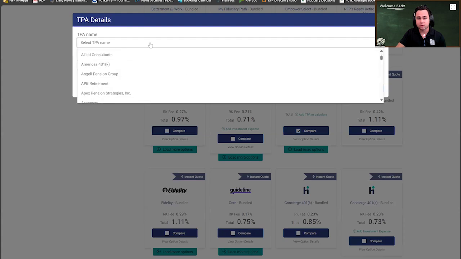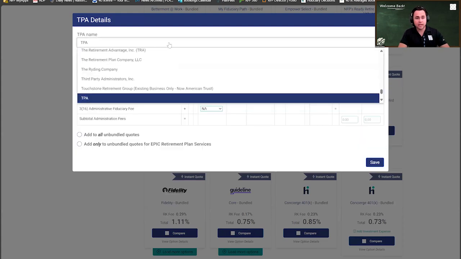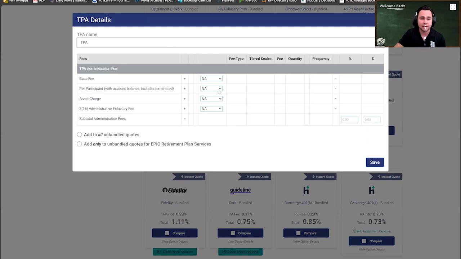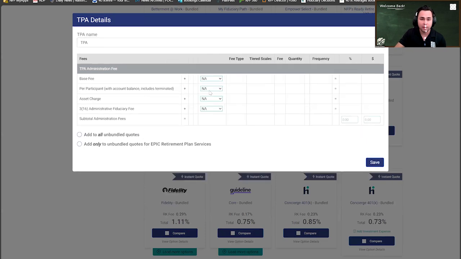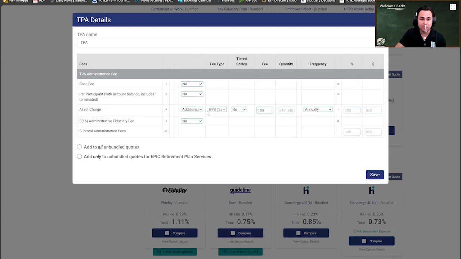Then you get this neat little drop down. Now, if you don't see your TPA, you can definitely just list TPA there and you can input these fees for them. And this will add that right on top. And we did include our most basic form of fee. So you have your base fee per participant, asset charge. And then for an added benefit, you do have the 316 fees as well. So in our example, I'm just going to add about 25 basis points on the asset charge. We'll just do this for only our Epic retirement solution plans.